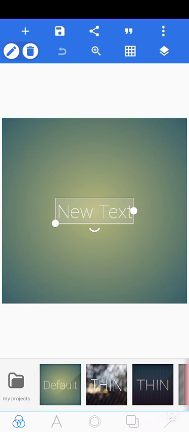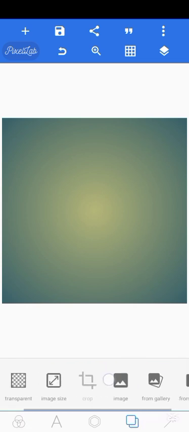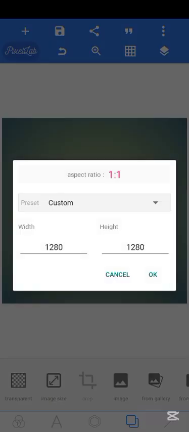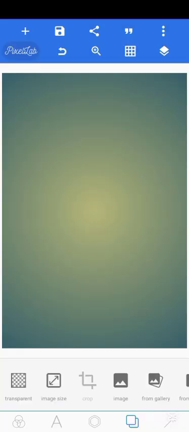I delete this new test because I don't need it. The next thing I'm going to do is to increase my canvas size because I'm creating a flyer. I normally use 1900. I told you before, so you know how to increase canvas size. My width should be 1280, then my height should be 1900, because I mainly focus on the height. This is the size I need.